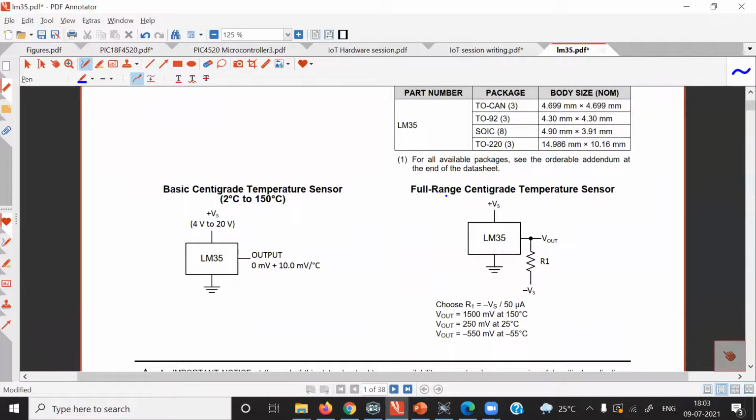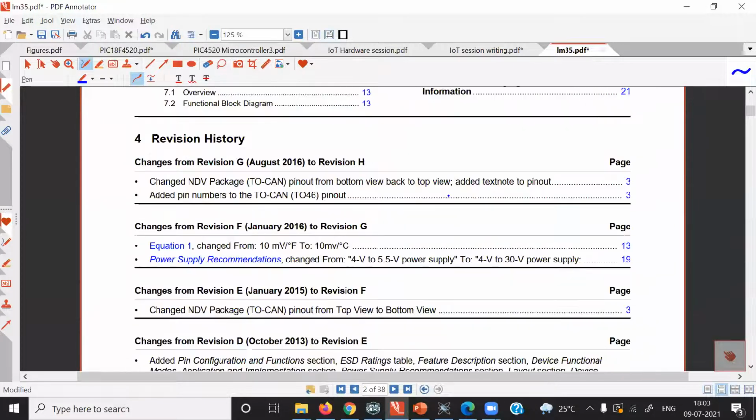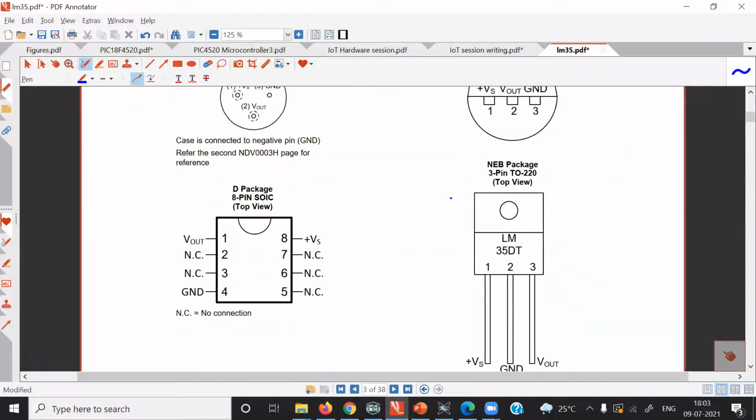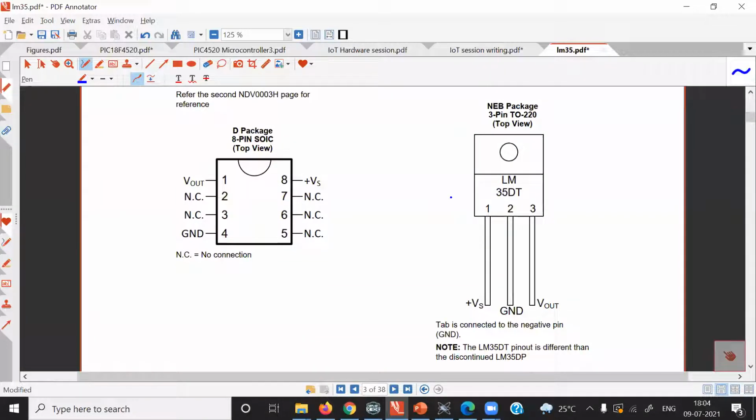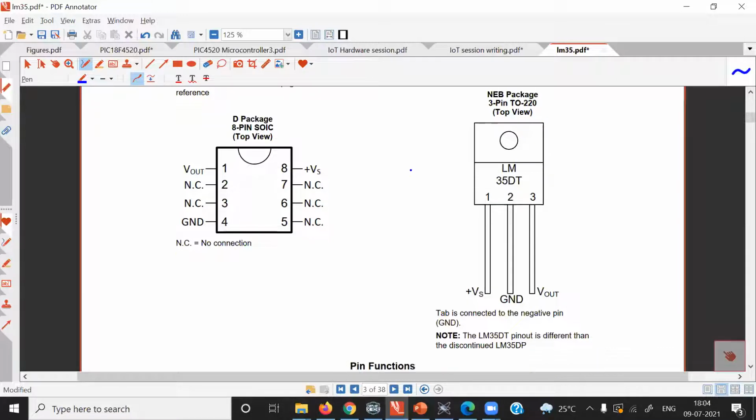Just have a look at pin out. There are 3 pins in this temperature sensor, and it is available in different packages. So this is TO220 style package. It looks like transistor. So it has 3 pins. If you are facing this LM35 temperature sensor from front side, then on the left hand side, VS, ground and Vout.